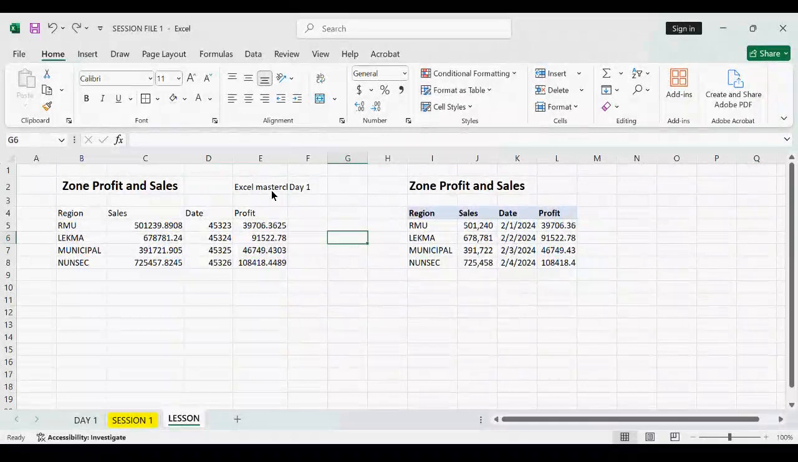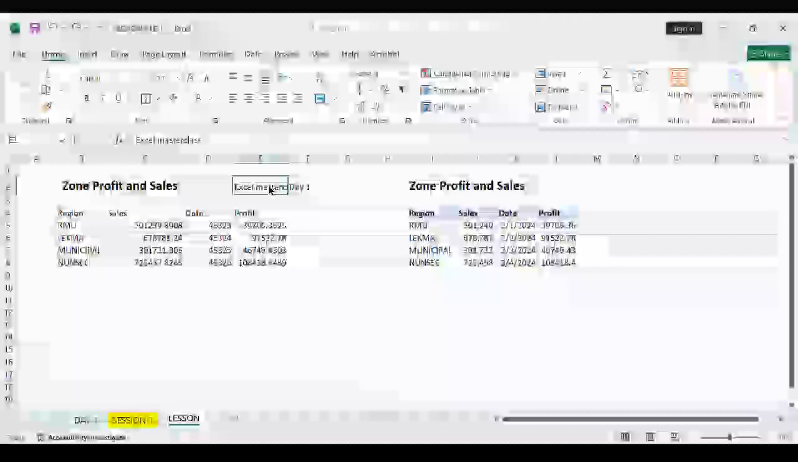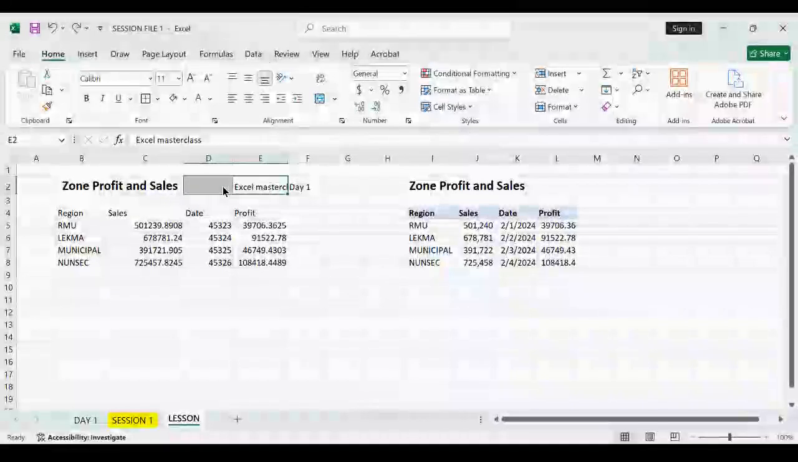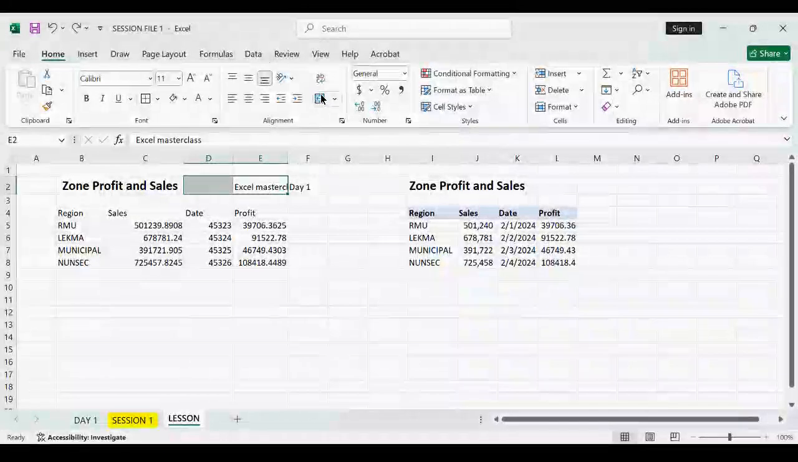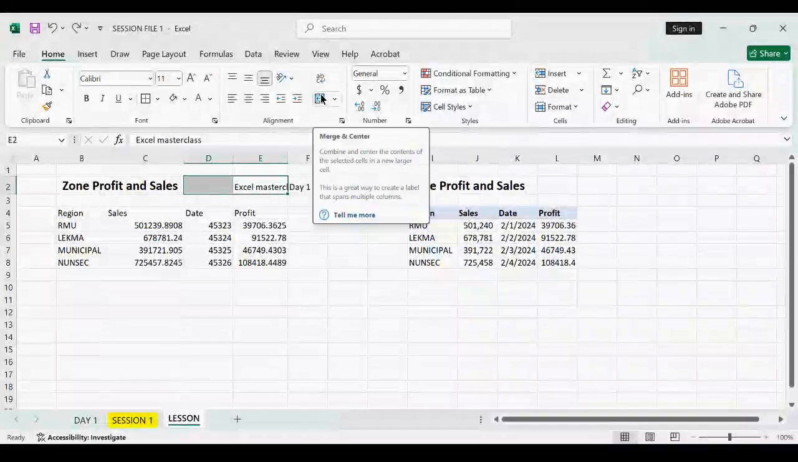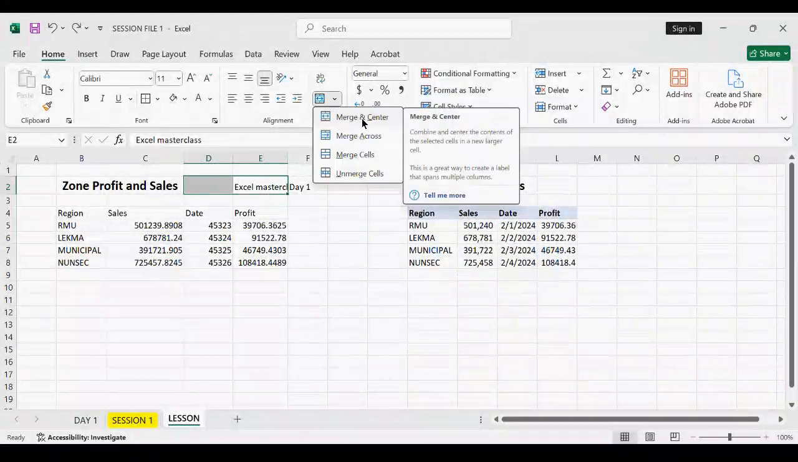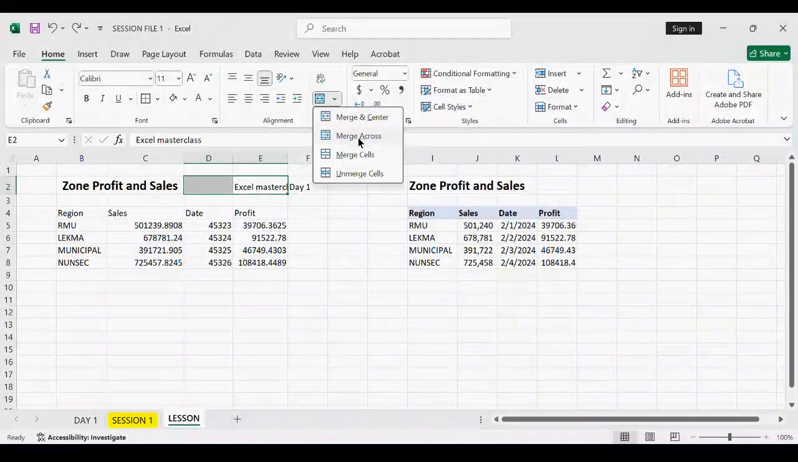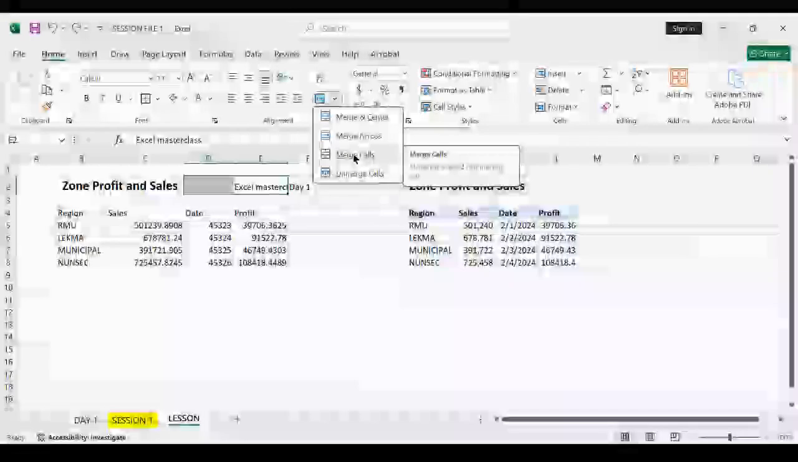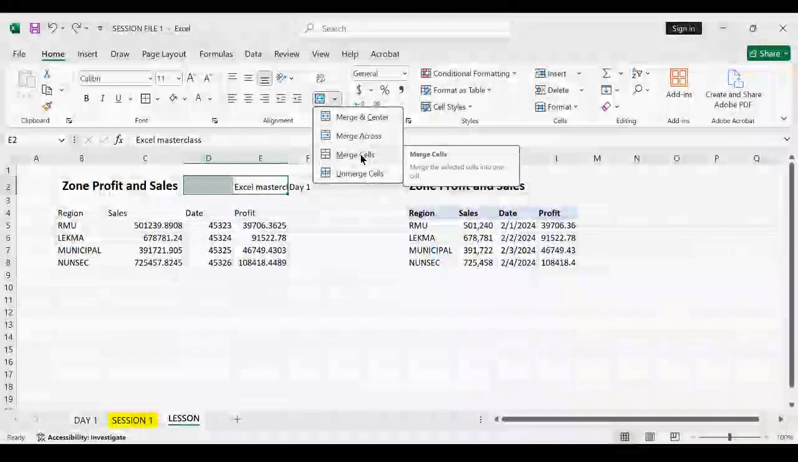So now if you want to merge cells, what you do is that you select the cells that you want to merge, like this. Then you come to the alignment command group. Then you select, do you want to merge and center, or you want to merge across, or you want to merge the cells just like that. Now we want to merge the cells.